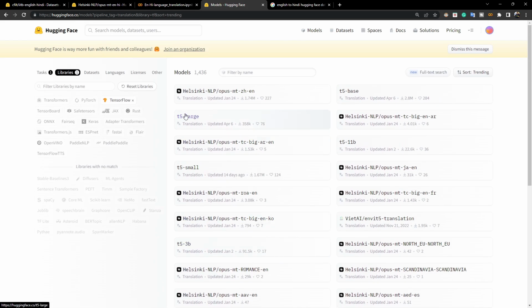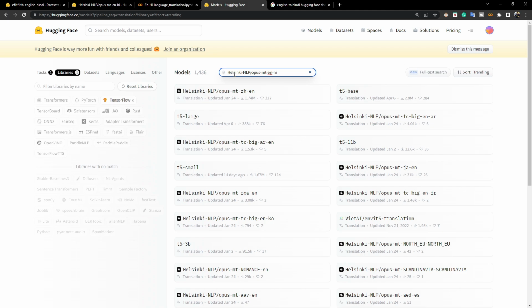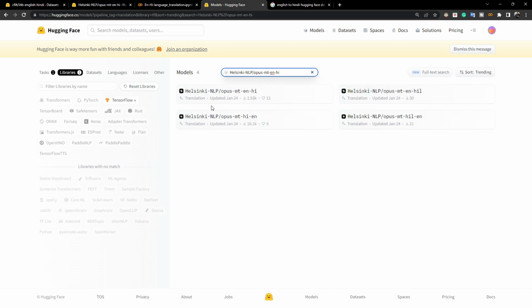Now see, these are the models available. Here it is showing around 1436 models available for this specific task. Now let's say I want to use this model. If you already know the model name, just copy the name and search it here. There is a search button as well. If you search it, see, this is the model.